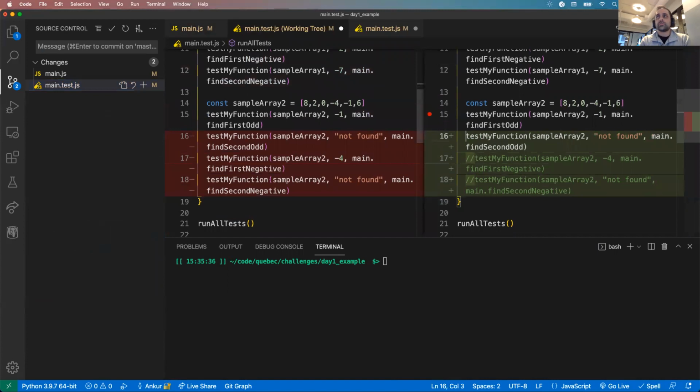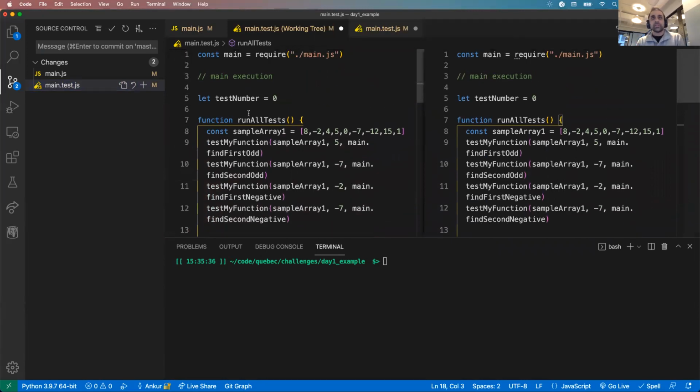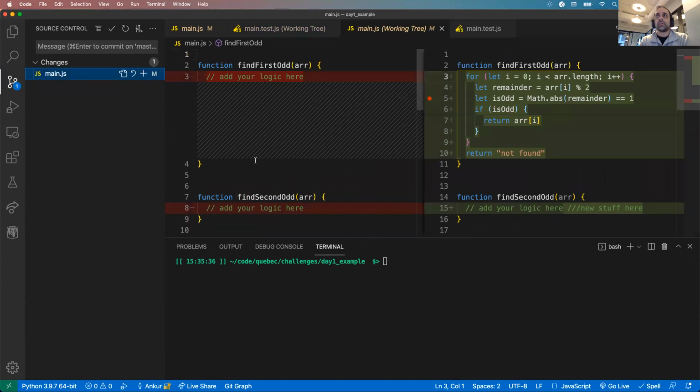And it should take away all those modifications. Cool. So now I'm back to where I was before. Notice it's not highlighting anything. So if I save this, main.test.js should go away because I only meant to modify my main.js file. And it shows me the changes here.